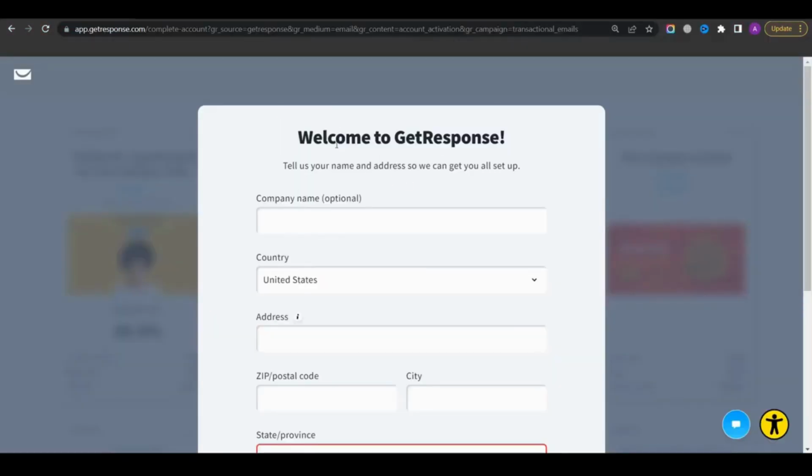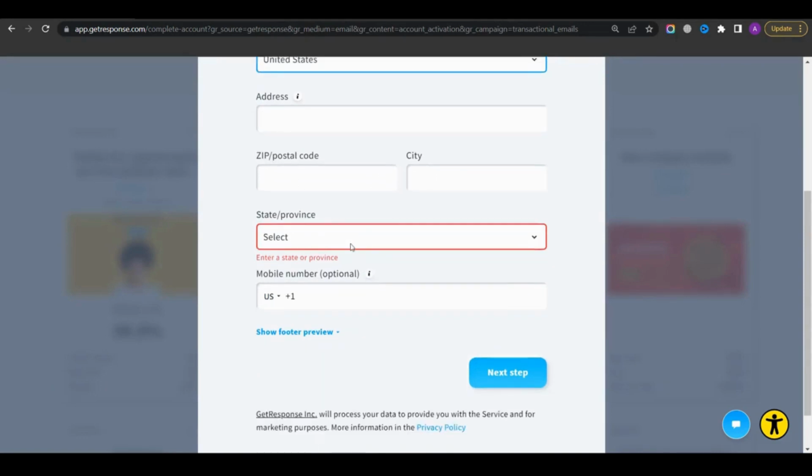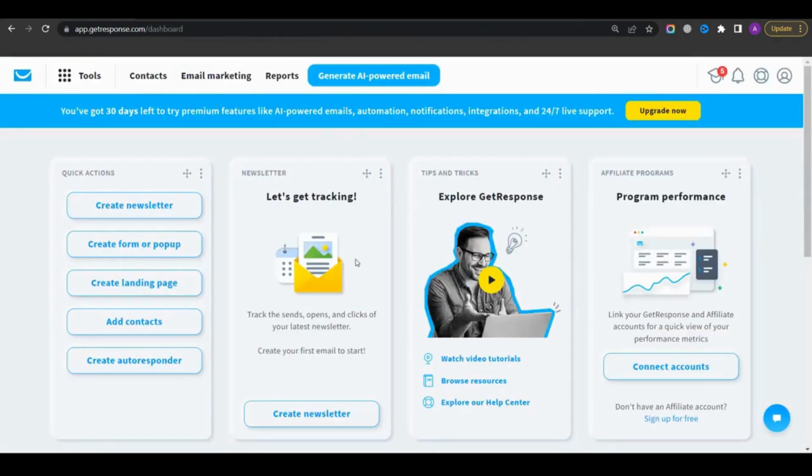Now here you want to enter your first name, last name, select your country, and enter your full address, and make sure you enter it correctly, because this address will be at the bottom of every single email you send, and that's required by law. Then you want to enter your phone number and click on this button, and that will take you to the dashboard, which will look like this.